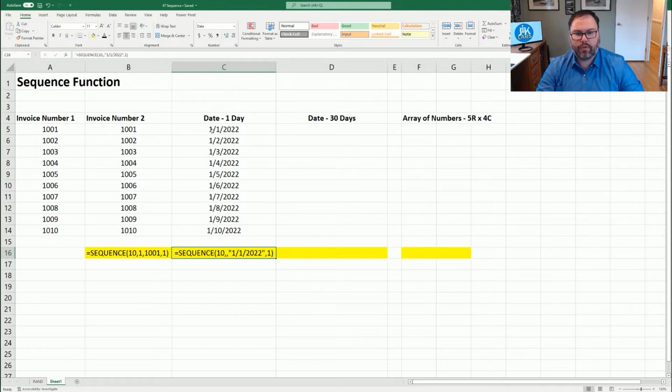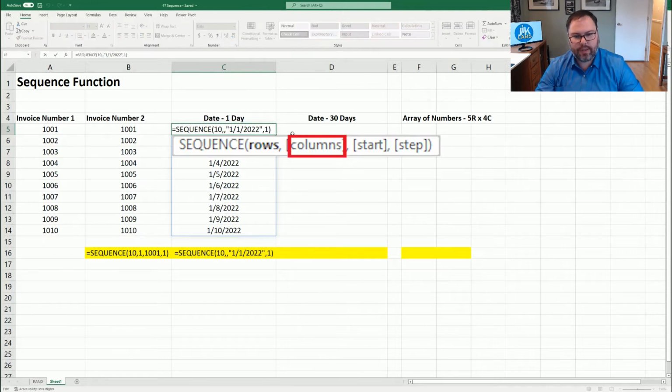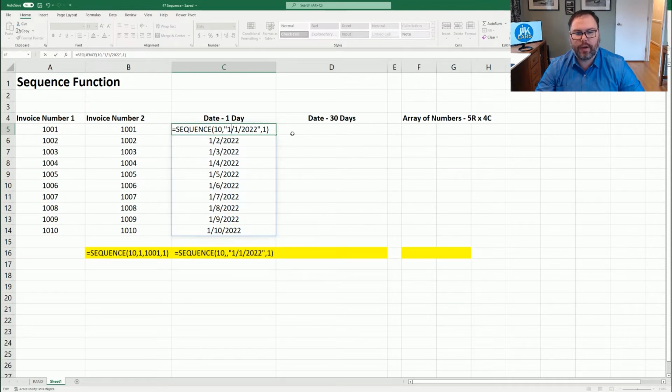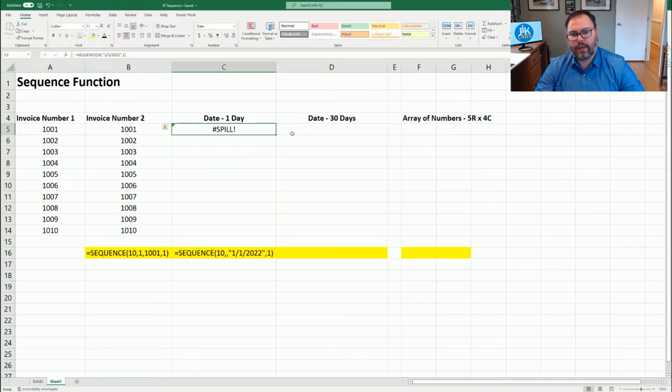If you were to come in here, we'll just show you the error that you'll get. If you come in here and don't put in the second comma for columns, it is going to think that this date that we've entered is the column, and we would hit enter, we get an error.